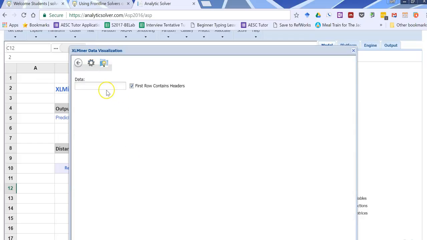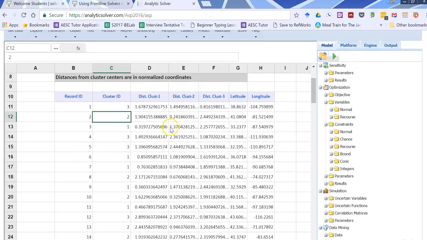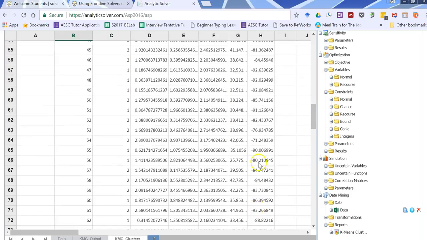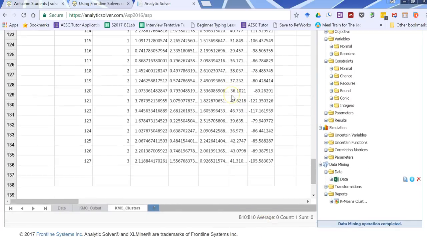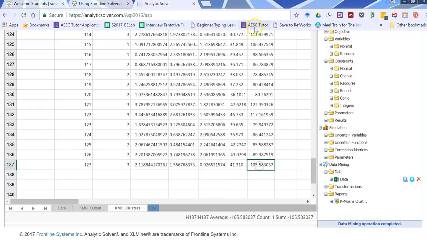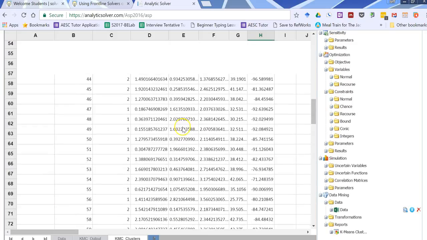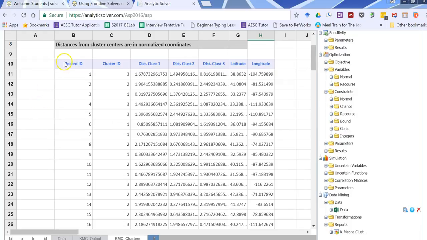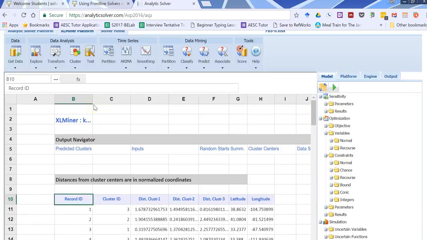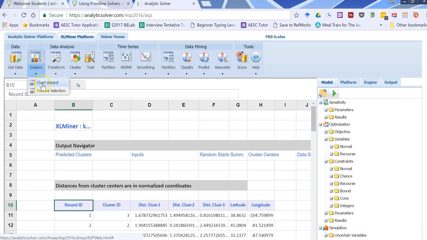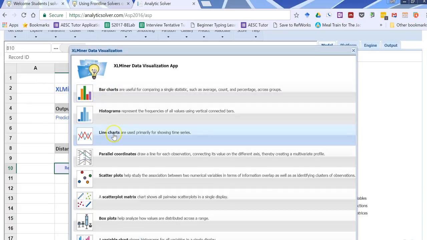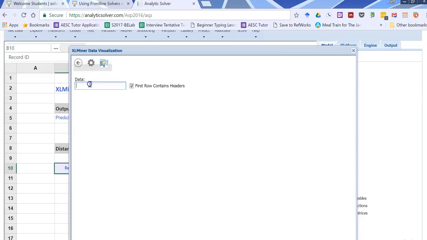Click on Scatter Plot. One thing that I forgot to mention is that you will have to physically enter your data. Here our data is from B10 all the way to H137. So if we scroll down, we have B10 to H137. We have to make a note of this, or if your numbers are different, make sure that you have those numbers. So B10 to H137. Now I'll click on Explore, Chart Wizard, Scatter Chart or Scatter Plot, and then manually type in B10, colon, H137.